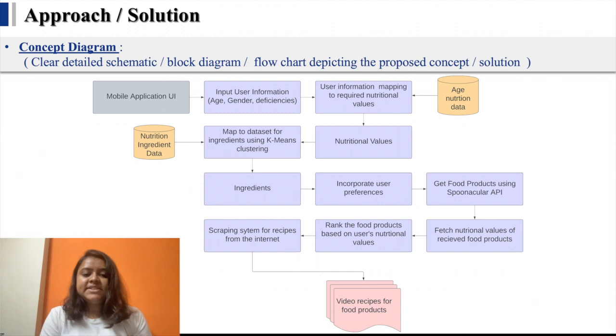At first, the user sees a UI application which will take in the basic information from them like age, gender, or the nutrition profile and deficiencies. This information will be passed on to a functional component which will analyze the user's nutrition profile, compare them to the standard values of nutrition at that particular age and gender, and create a data set of the nutrients that the user needs to consume more of and in what quantity.